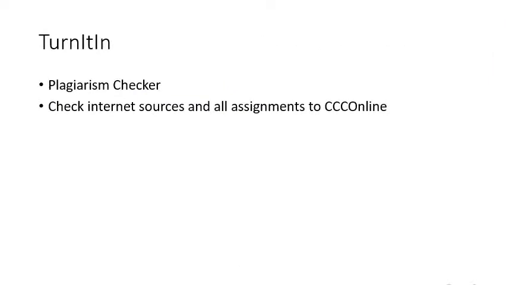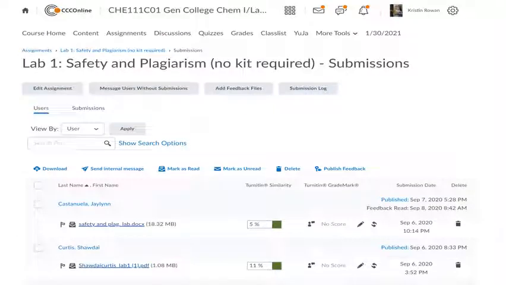Turnitin is a plagiarism checker, and it checks internet sources and all assignments that have ever been submitted to CCC Online. It looks something like this. When you have submitted something, you will see a Turnitin similarity here, and if you as a student click on that, it can show you what looks similar to other things.